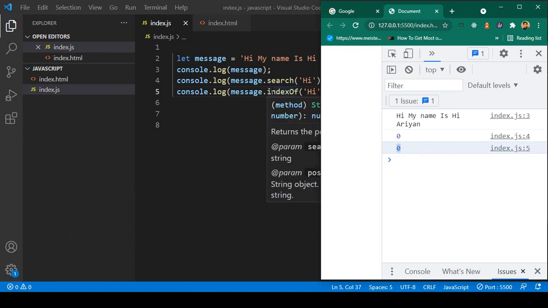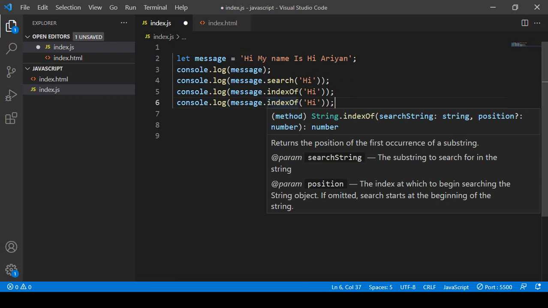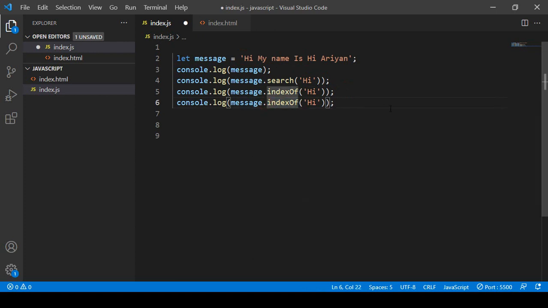If you want to get the second repeated keyword's index, since the keyword is repeated here and also here, you can get it with another method. I copy it and paste it. There is another method, lastIndexOf. With this method we get the last index, as I will show you.